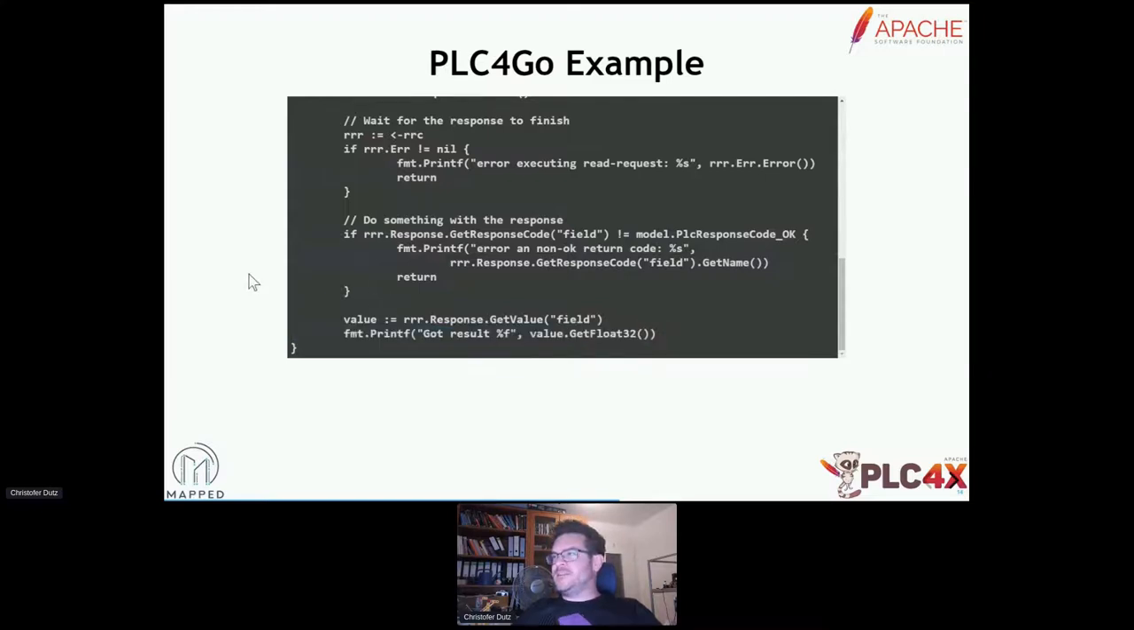So I'd say in the Go example, you can see that in general, it's very similar, but the details of how things are done are much more in line with the way things are done in Go.